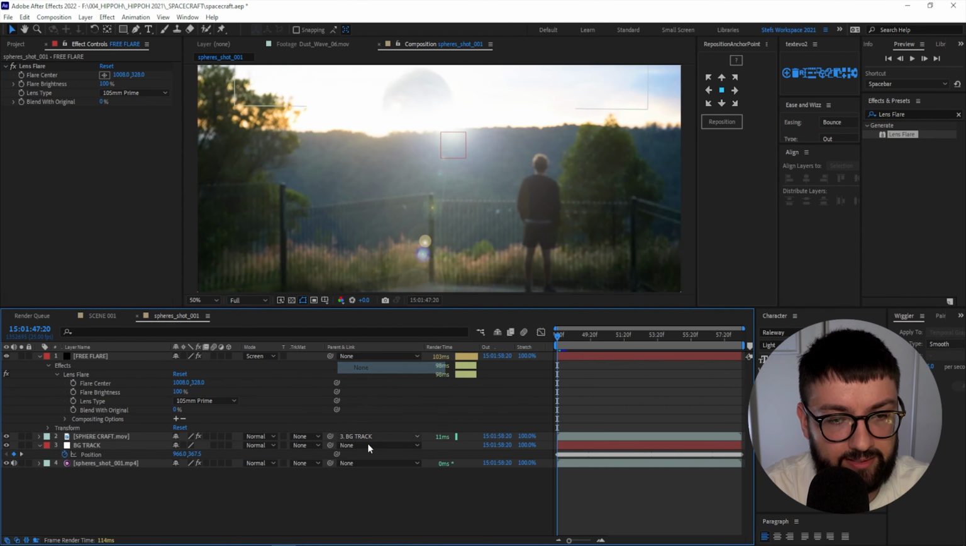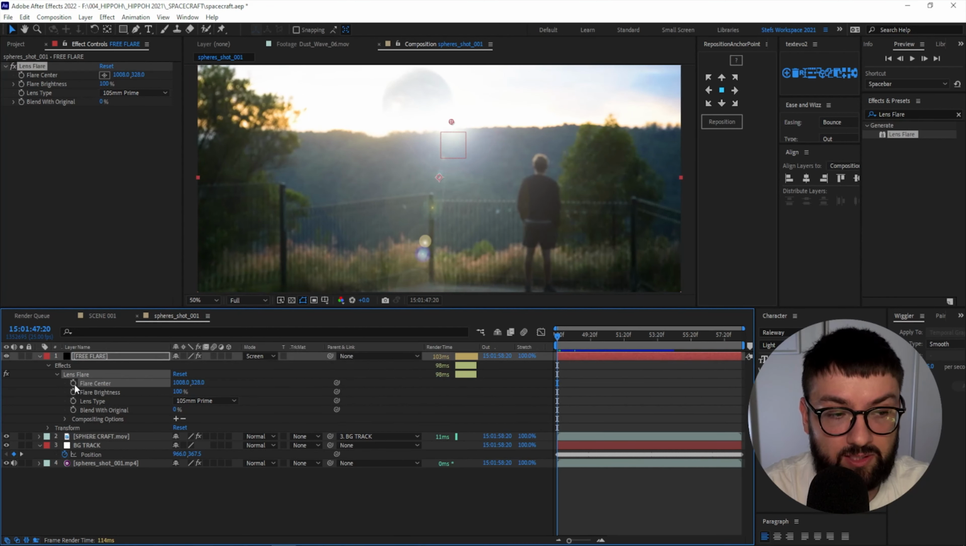So let's unparent that. Come here to your lens flare center. Alt click the little stopwatch next to flare center. Then take the pick whip that is under flare center, not the layer's pick whip, the flare center one. This only appears if you alt click the stopwatch. Drag that down and drop it, not onto the track, onto the position of the BG track.